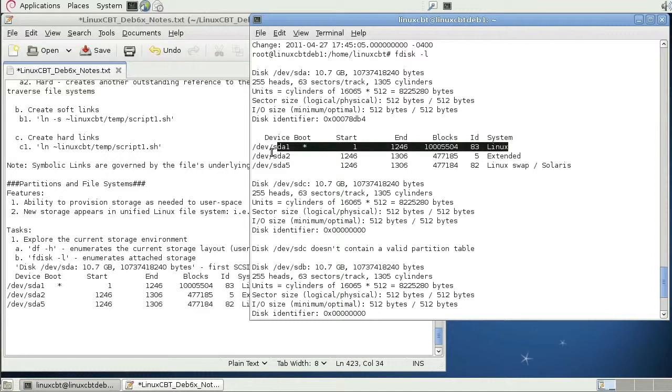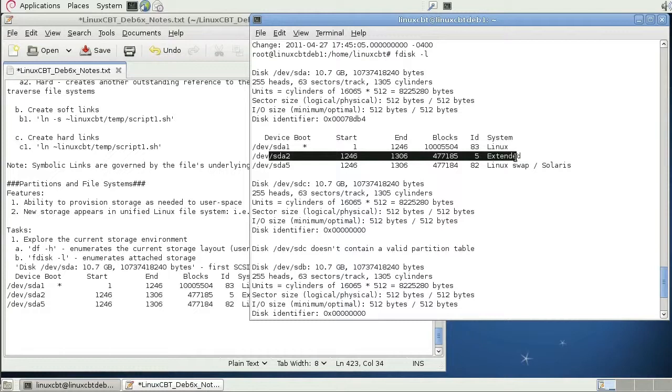Now within the extended partition /dev/sda2, which is labeled as extended, which is type 5, we see that there is a lone partition labeled /dev/sda5, and it runs the range from where the first partition ends, 1246, to the end of the disk, and it's a swap partition. So this is our swap partition that was configured during installation. Swap partitions in Linux are of type 82.